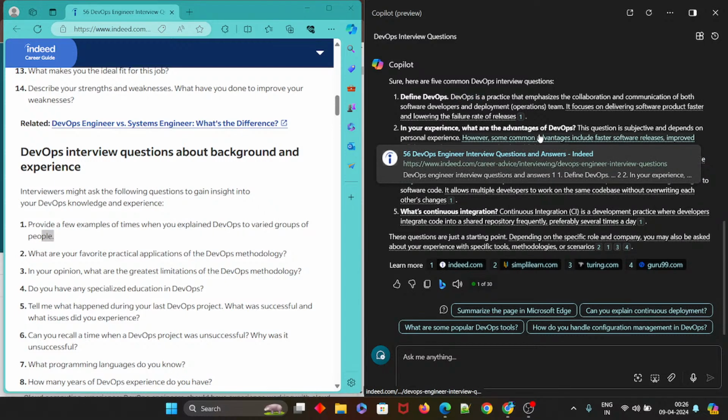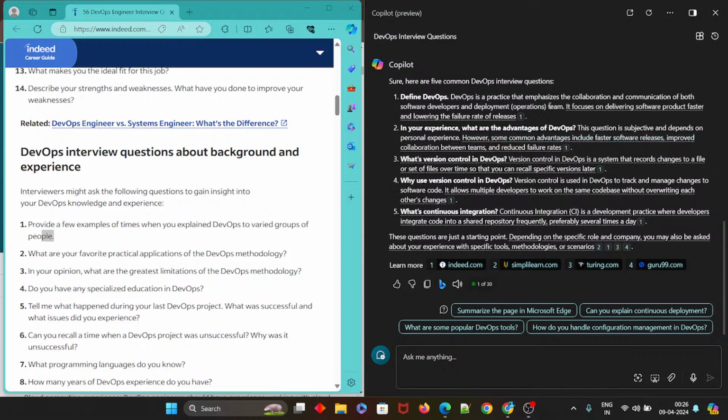DevOps is a practice that emphasizes collaboration and communication between both software development and deployment operations, to focus on delivering software products faster and lowering the failure rate of releases.